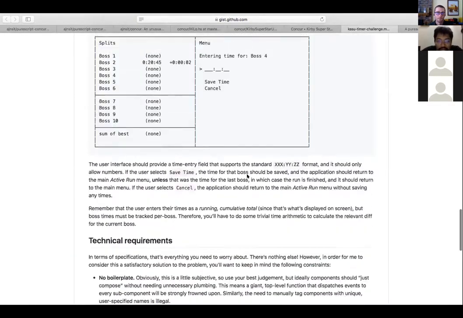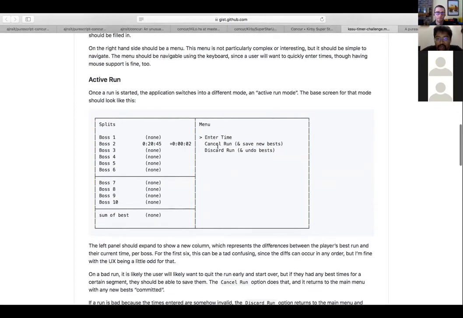So you have the option of canceling the run and saving the current numbers that you have entered. So you don't have to enter all 10 in one go. You can enter 3 of them and then just say cancel run and then save new best. So just those 3 will be saved, or you can go through the entire thing and then they will automatically all be saved, or you can discard it, and so it'll discard the 3 that you have entered.